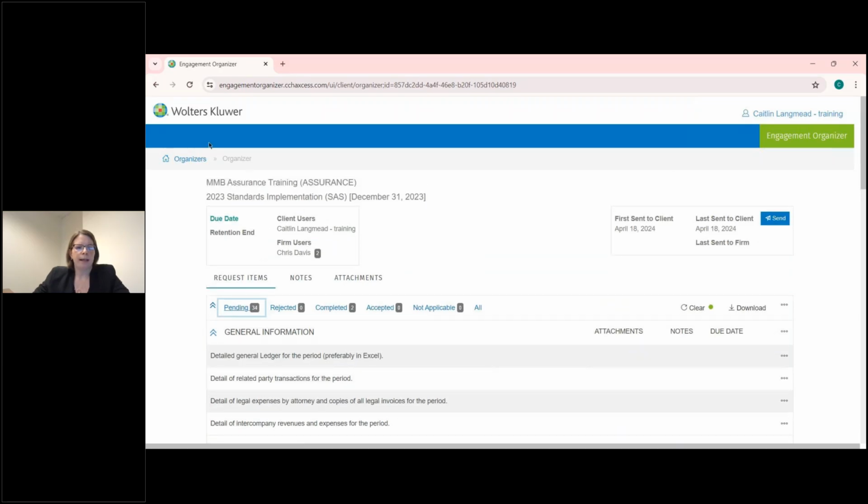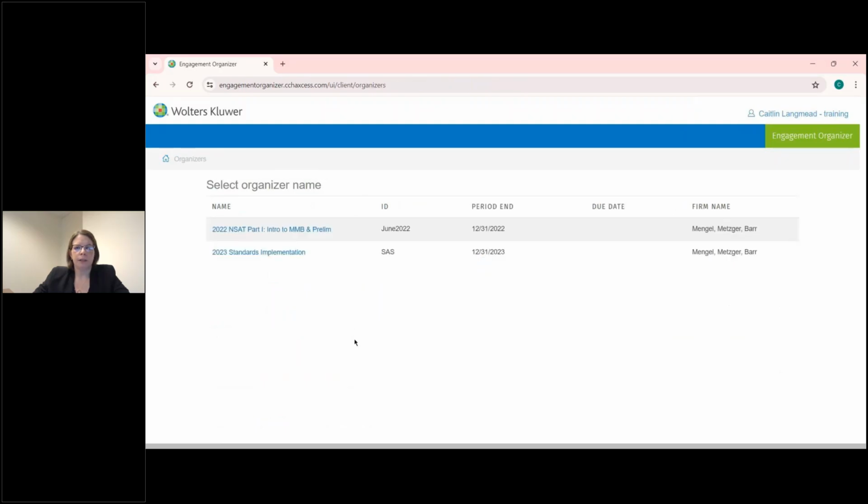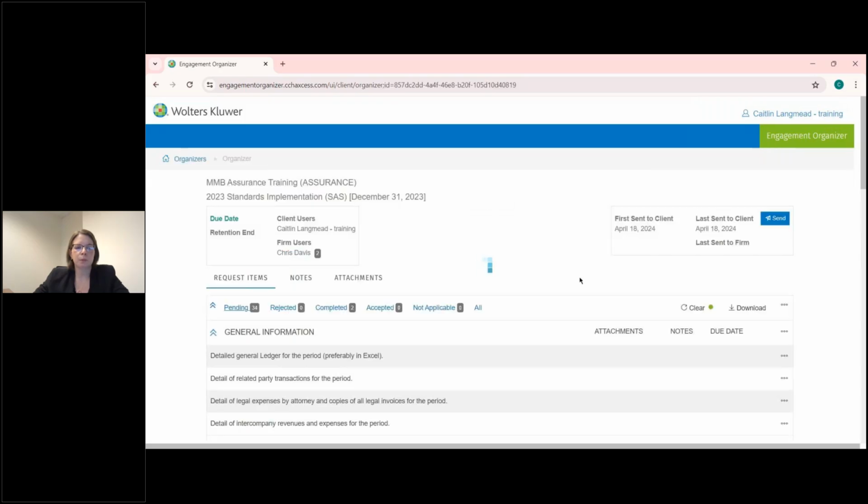So with that, I think if you go to organizers here, maybe it doesn't have this, but okay. I was thinking that there was a help feature, but that might just be on the auditor's end, which is okay, because we're here to help you.